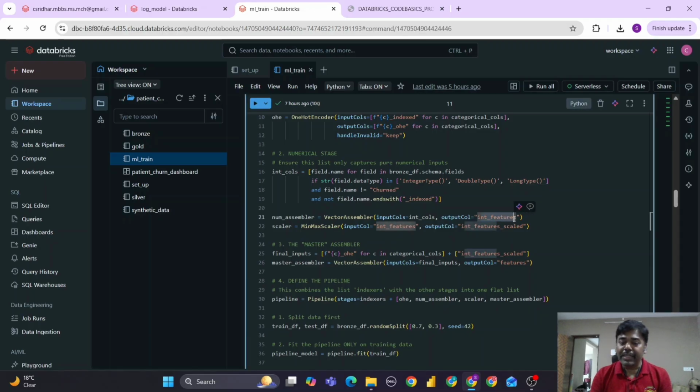After that, we apply the min-max scaler to the integer features column and create another column called integer features scaled. Then we combine the four one-hot encoded columns with the integer features scaled column, a total of five columns, and name the result final inputs. Again we used a master vector assembler to convert these five columns into a single vector column. After that we made a pipeline.